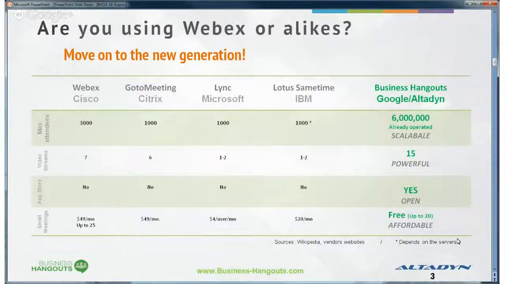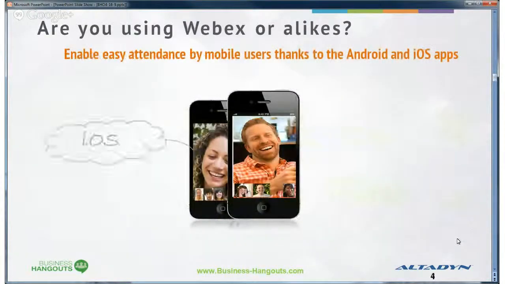And finally, the economic aspect. None of the traditional platforms offer an all-time free solution. We do offer that for less than 20 users, and even for larger events, our platform is much more affordable than existing platforms.